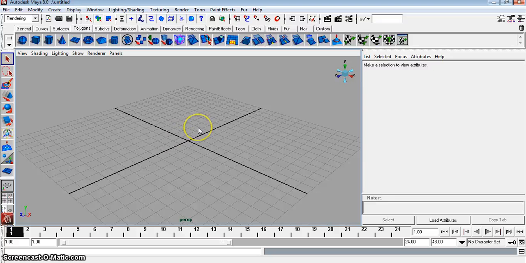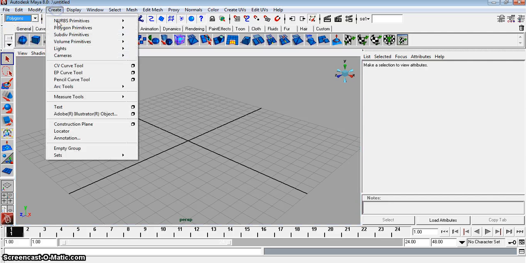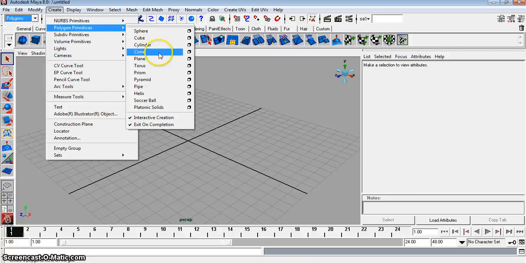Okay, the purpose of this tutorial is going to be to show you how to disintegrate a polygon plane using particles. So, first thing we need to do is go ahead and create a polyplane. So, make sure you're in your polygons menu, go to create polygon primitive plane.